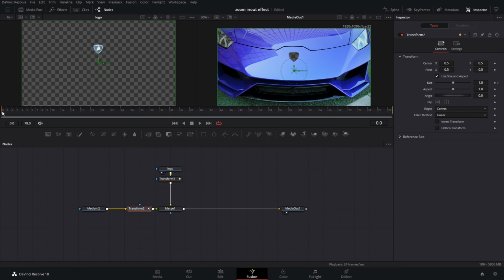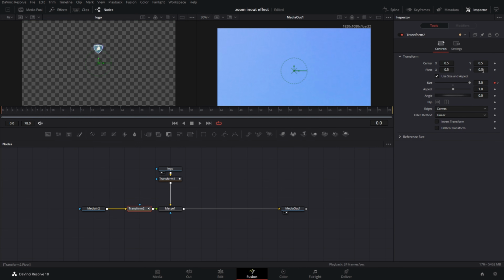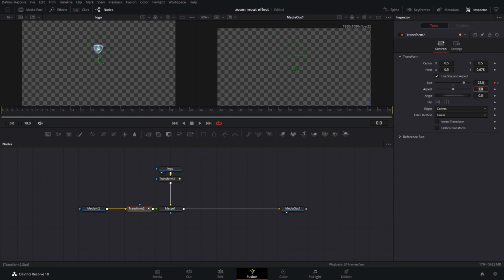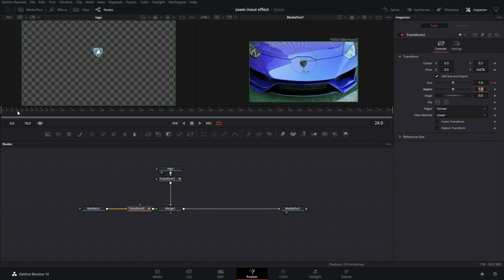I'm gonna go back to frame 0, and then I'm gonna zoom in. And once again, I had to move my pivots. I'm gonna move on the y-axis to move it up and try to place the center of my transparency. And of course, this doesn't go up high enough. So I'm gonna type in 10, see how far I go, about 15, 22 should be good. So now I'm gonna go back to frame 24, it's gonna zoom out.